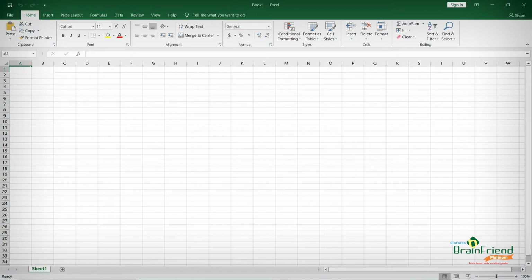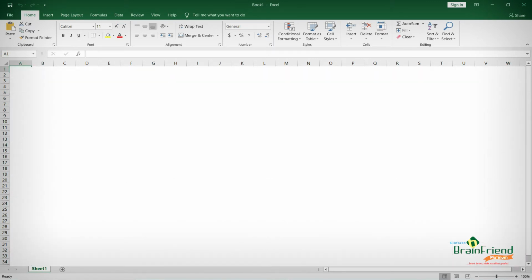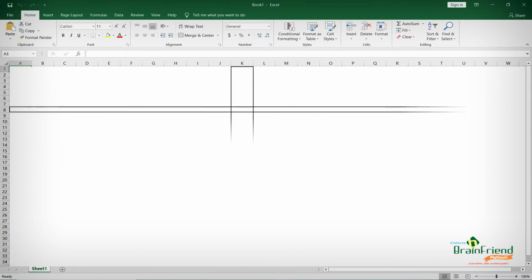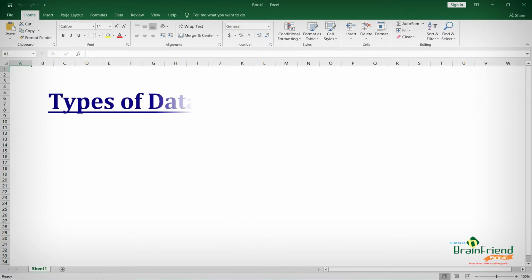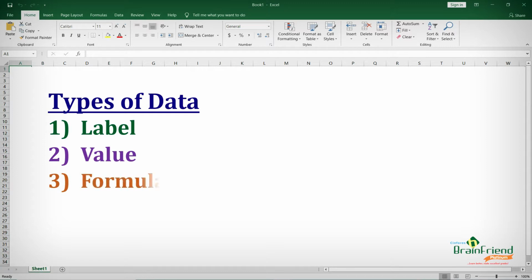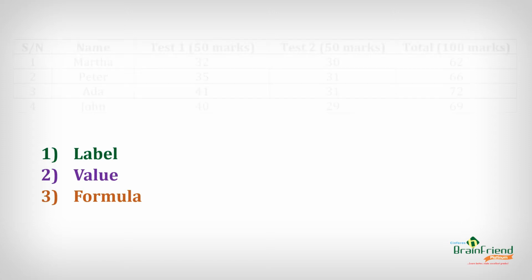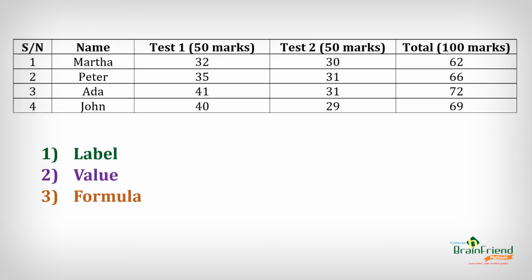When it comes to entering data, cells are highly needed. Cells are the boxes formed when rows and columns meet. Three types of data can be entered into a cell. The first is a label, the second is a value, and the third is a formula. So here is a sample table that shows the performance of 4 students in a test. This table contains labels and values.